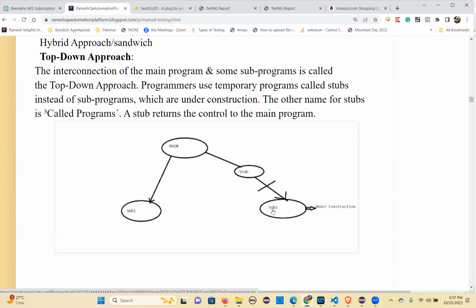So with a non-completed one, this stub, when you click on this, it will throw an error, right, if you are developing. So what they will do is redirect the action to the main module instead of going here. That is what this stub will do. So that's a top-down approach, that means connecting from the main module to the sub-modules. That's how they will join the modules, the integration.